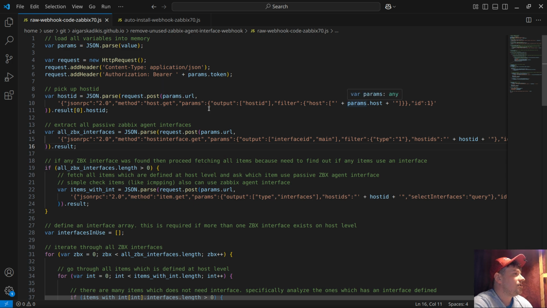What it does is locate the host ID and extract all interfaces, how many interfaces are on the host level. Then it looks at all the templates and extracts the items, and this is the most important part: the API method item.get will ask which items are actually using an interface, and the rest of the logic is figuring out if the interface is really used or not.